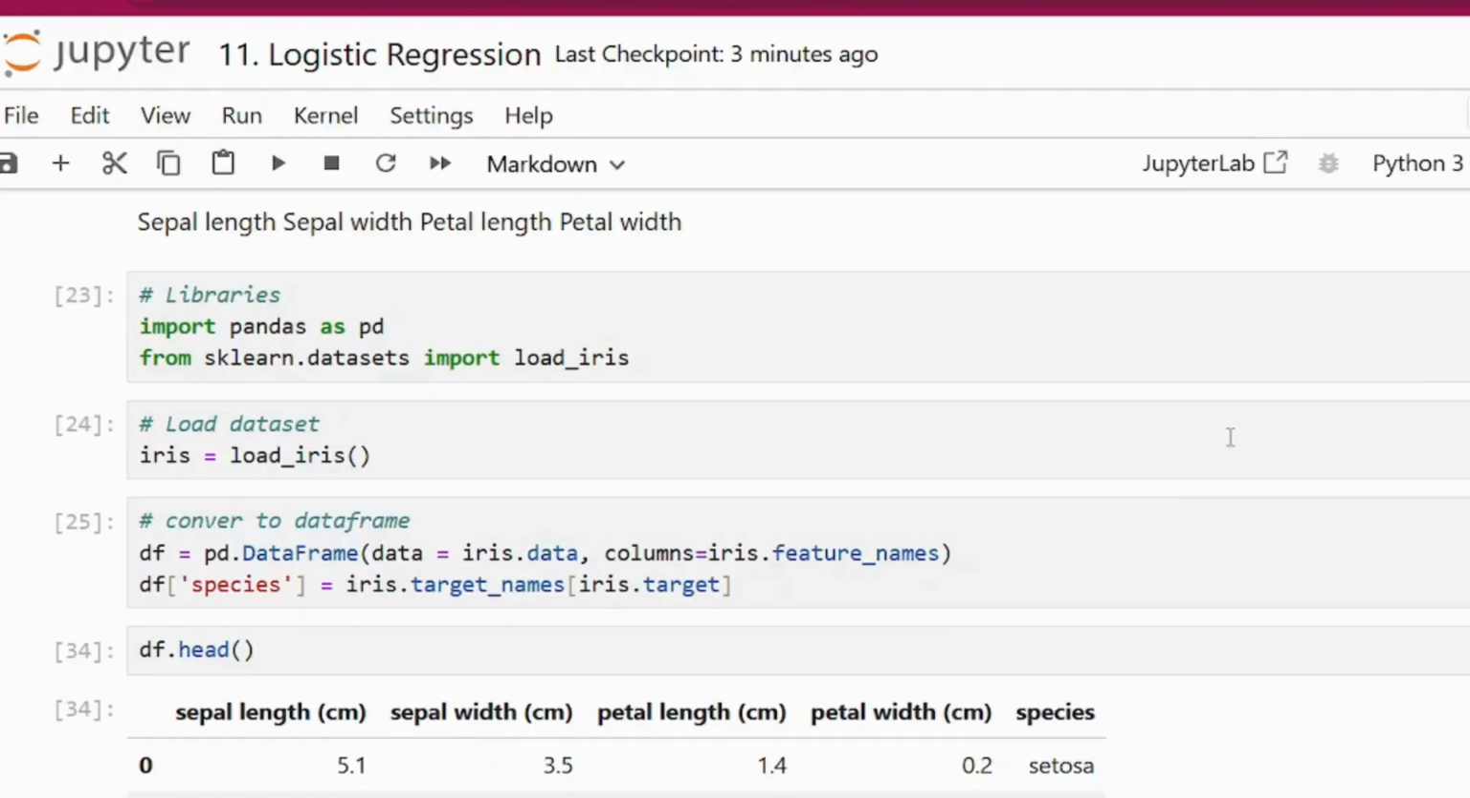Channel, and in today's video we are going to implement logistic regression on the famous iris dataset. The iris dataset is a classical dataset in machine learning, often used for classification problems. So we'll walk through how to load the data, apply logistic regression, and evaluate our model performance. By the end of the video, you will understand how logistic regression works and how to use it in real world applications. So let's get started.